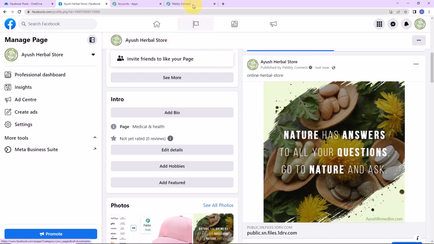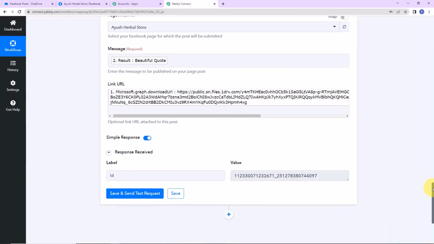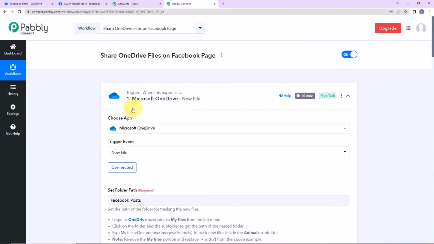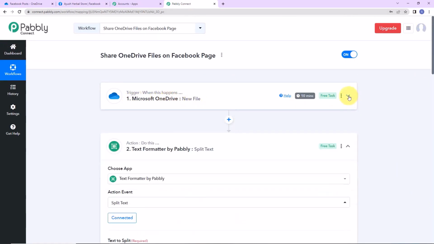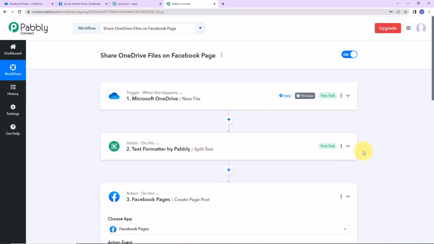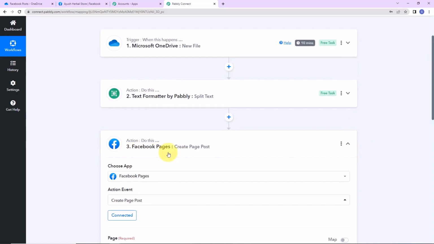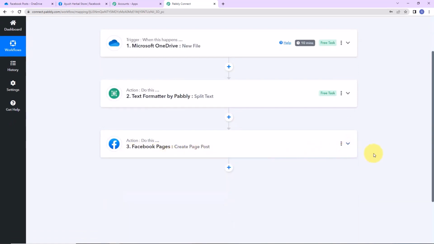Now I'm going to take you back to Pabbly Connect to understand what we have done. So here our trigger application is Microsoft OneDrive, where the event is new file. Then we had selected a feature by Pabbly, which is text formatter, to split the text. And then finally, the action application was Facebook pages, where the event was create page post. I hope this is absolutely clear to you.